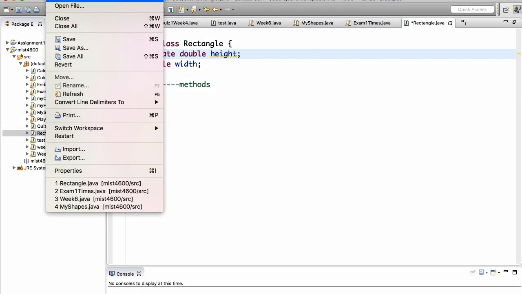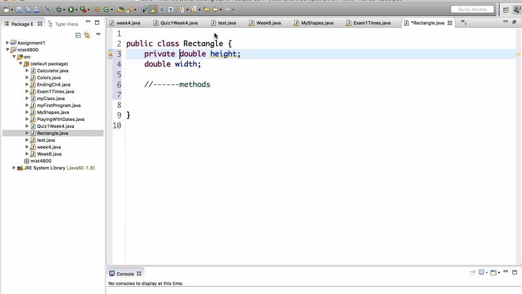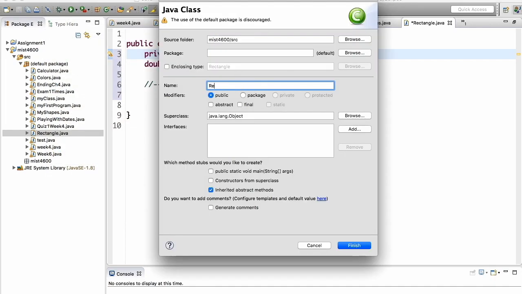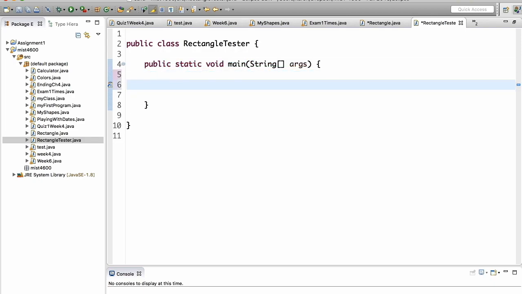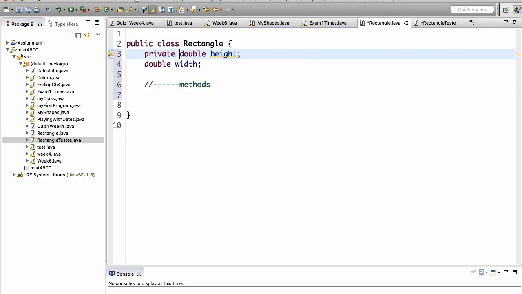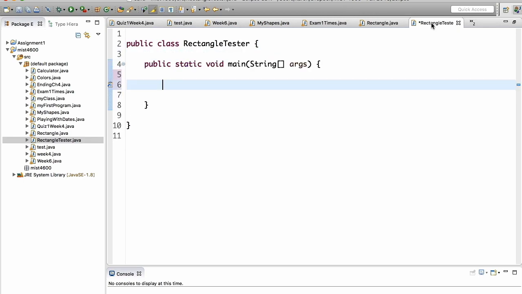So I'm going to just create a new class here, and I'm going to call it rectangle tester. I can call it whatever I want, right? But this is going to be my main method. So let me get public static void main here. And in this class, this is where I'm going to test my rectangle class with different things. They're in the same folder so they can see each other, right?